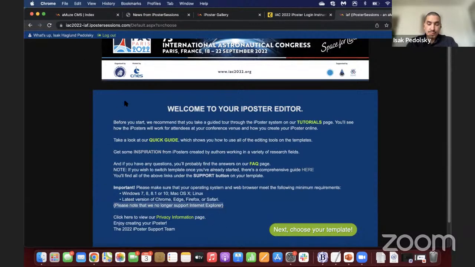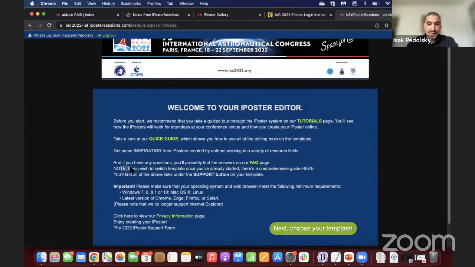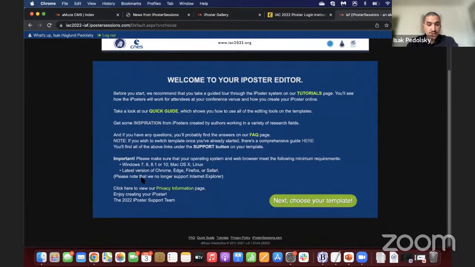Once we enter our login credentials, we are taken to the welcome page, and this is what it looks like. It contains a lot of information that is already in your letter of invitation, but once again, you have your YouTube tutorials, quick guide, some sample posters from last year, FAQ page, and a guide on how to switch templates once you've already started. You can click here for that. And the system requirements as well. Since we do have an office in Europe, we strictly adhere to GDPR privacy laws. So if you want to read up more about how we handle the information that we receive about you from IAF, you can click here.